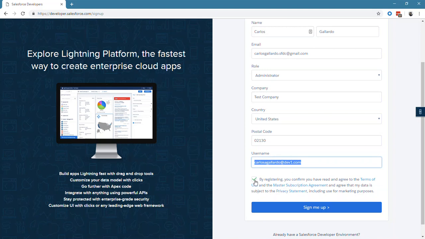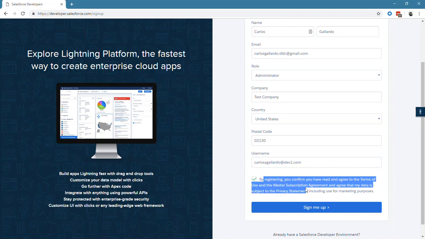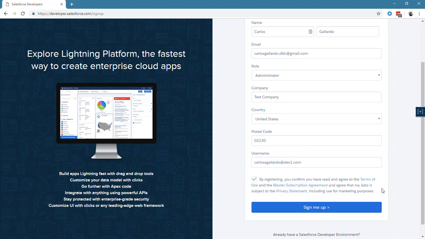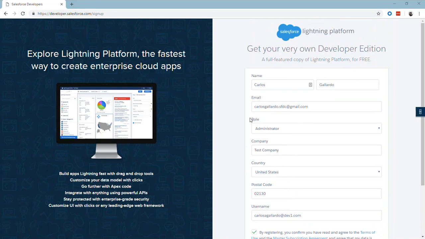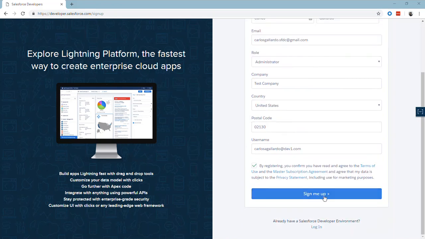Last thing, let's check this checkbox, just so that we're following the terms of agreement and the master subscription agreement. Again, Salesforce is not going to email you to sell you the product Salesforce, but they will go ahead and send you some marketing emails, nothing too crazy. If you want to unsubscribe, you can certainly unsubscribe. Now that we have entered all of our information, double check it and go ahead and click sign me up.